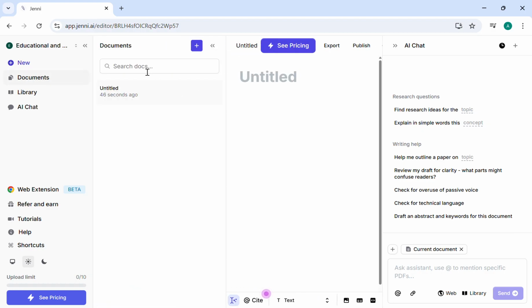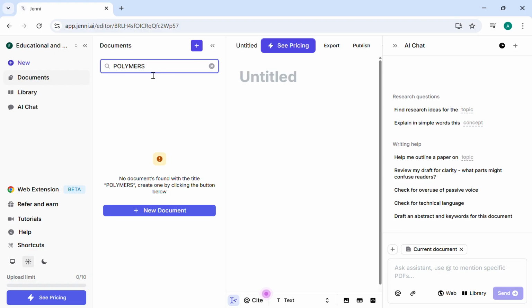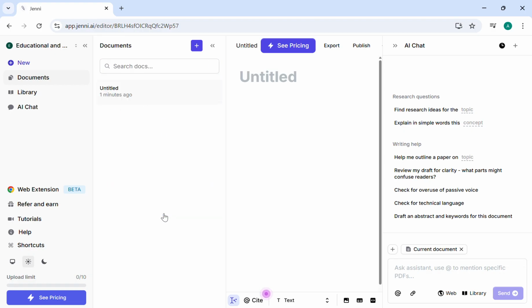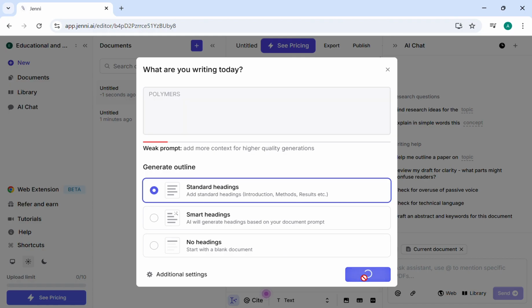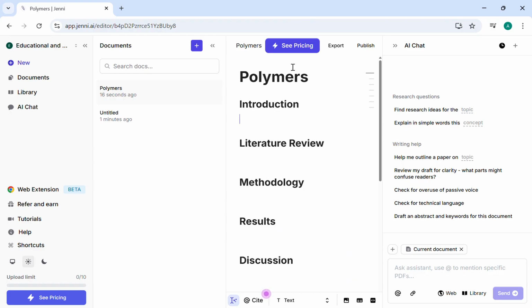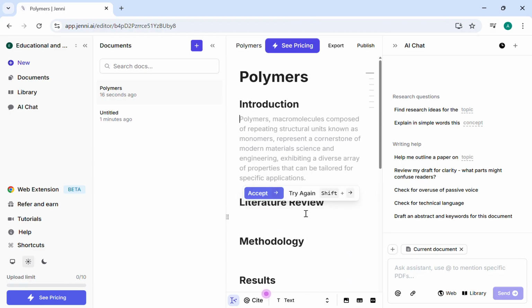So first let's get started with the AI documents. When I click on documents, for example, if I want to search any document with respect to any topic, field or area, you just have to enter the topic. Here I'm giving polymers, and you just click enter. You have to go with a new document, and here it asks what are you writing today: standard headings, smart headings, or no headings. So here I'll go with the standard headings. Polymers I'm giving, start with standard headings, so it will take some time.